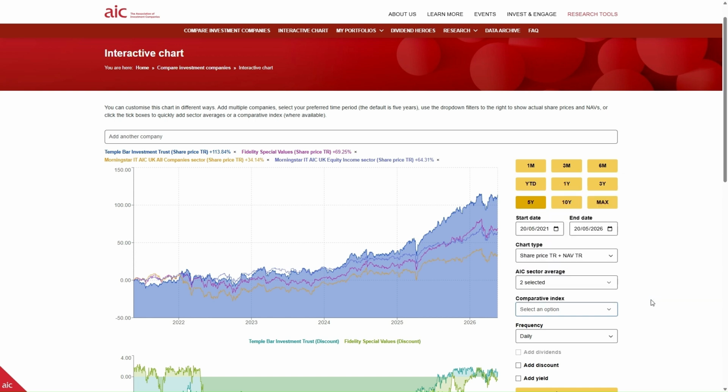This concludes our overview of the charting feature. It allows you to visualize performance over time, explore different metrics, and compare trusts against each other, their sector, and the wider market.